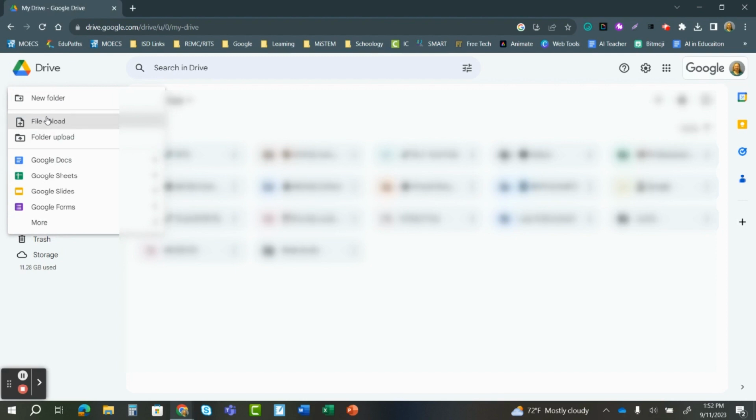A Word document, a PDF, an image, a video, anything. So you can do file uploads, and then you can also do folder uploads. Drive is cloud-based storage. This is a cloud-based workspace. So you are up there in the cloud. You are not locally on your machine. You are not on a network drive within your organization.